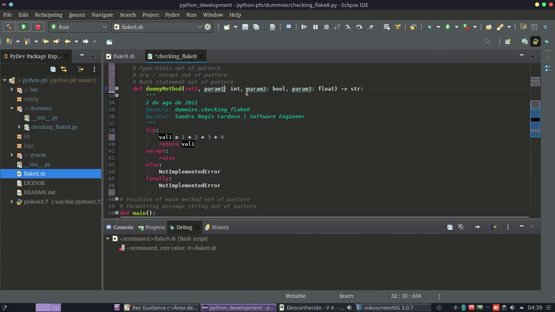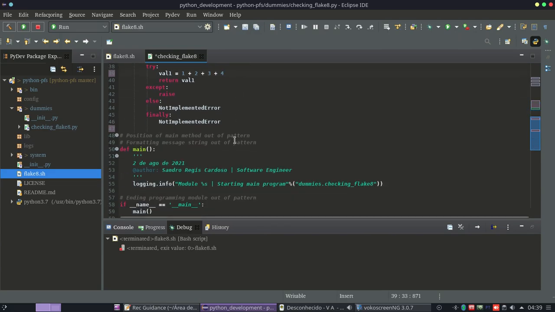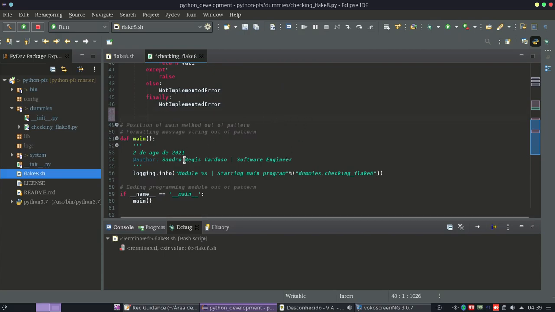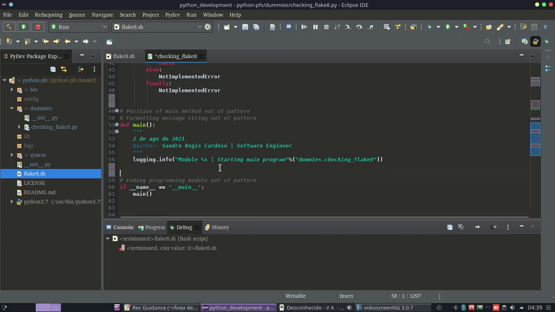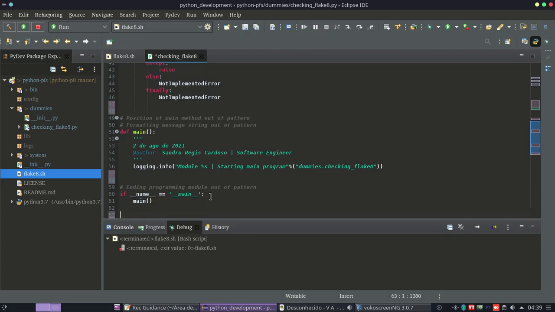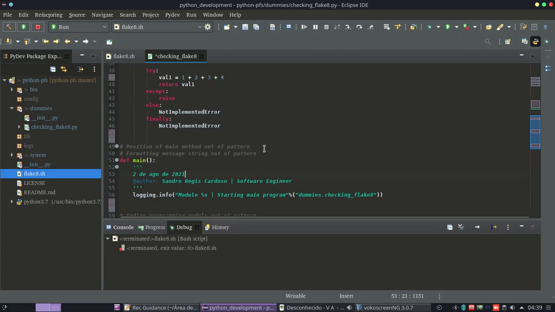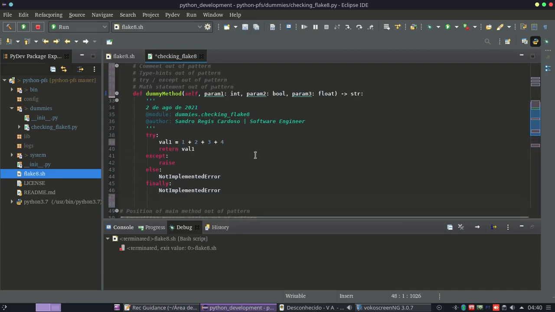And here we solve it, fix it, fix it, fix it. Here we already fixed it. Here the comment is perfect. Position of main method out of pattern. Yes, here it wants another line. Here also remove this and one more. And at the end of the file we just need one line. So I guess we solved all those.